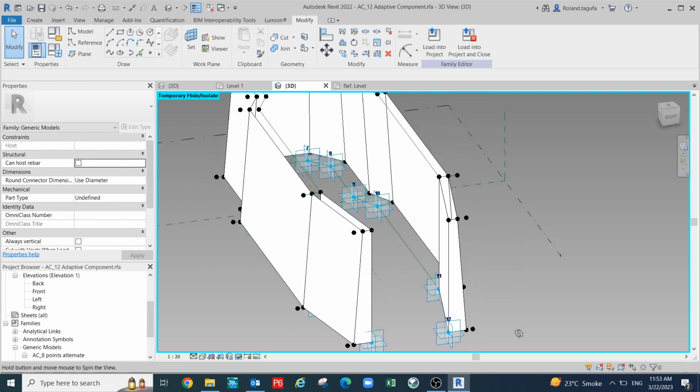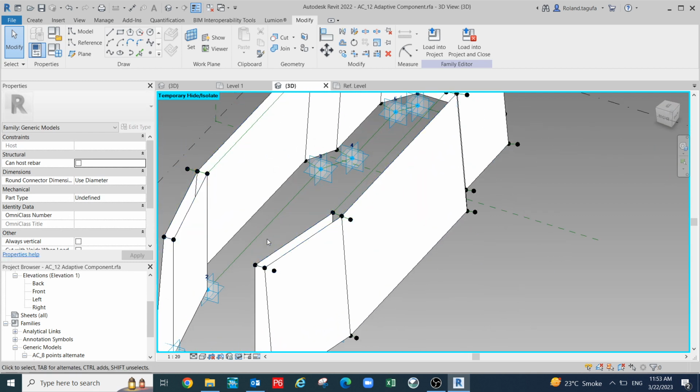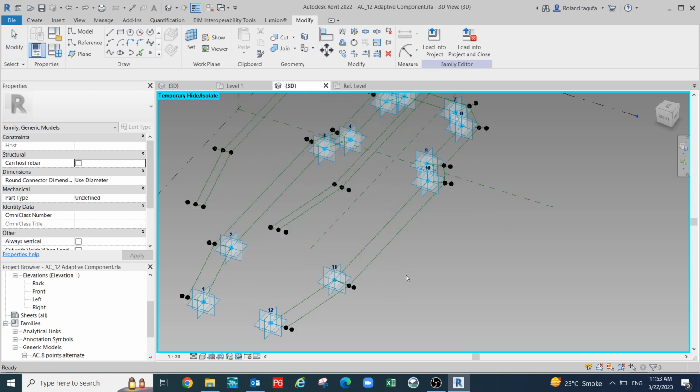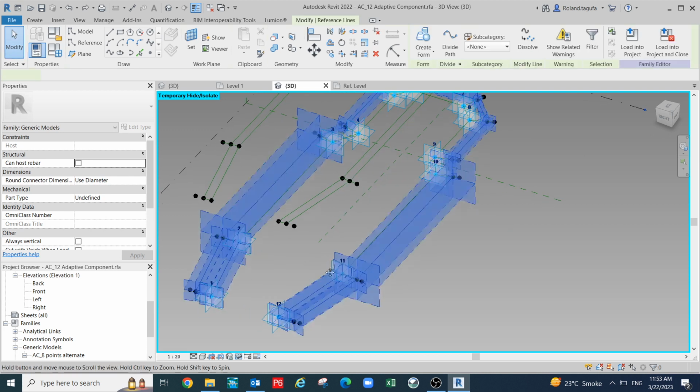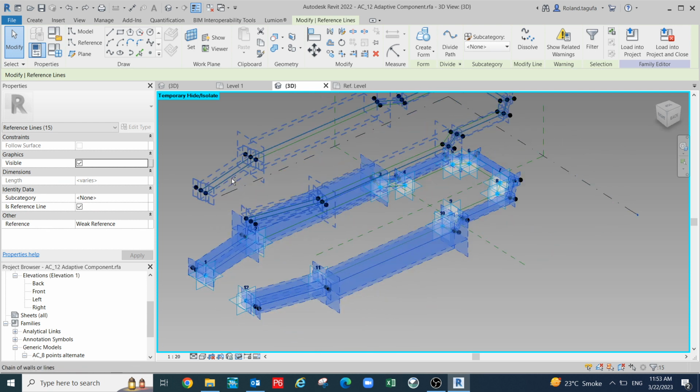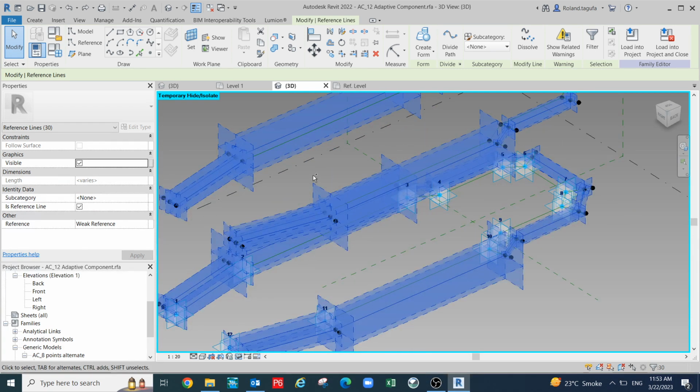Oh, there is something wrong here. You know why? This one is not selected. There are some lines that are not selected also. Okay, I'll undo and then select. I select this. Now you see.